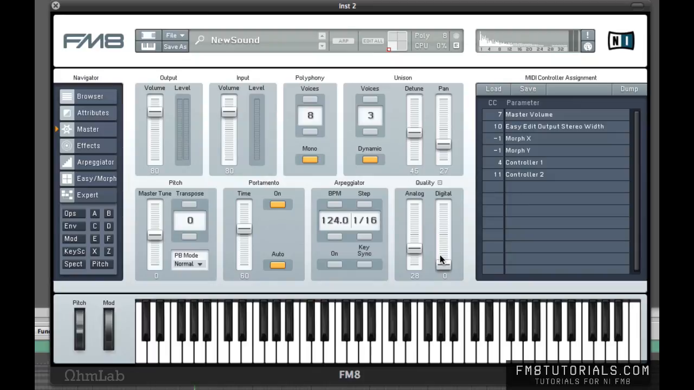Okay, somewhere in this neighborhood, 28, 30, 32, somewhere in there. Digital, we want to be careful with. Just the slightest of difference is probably best in this sound.